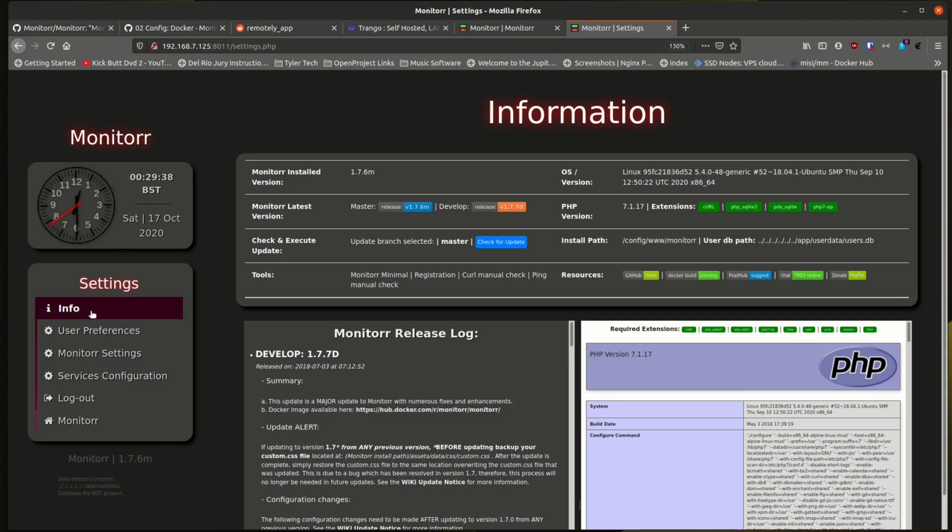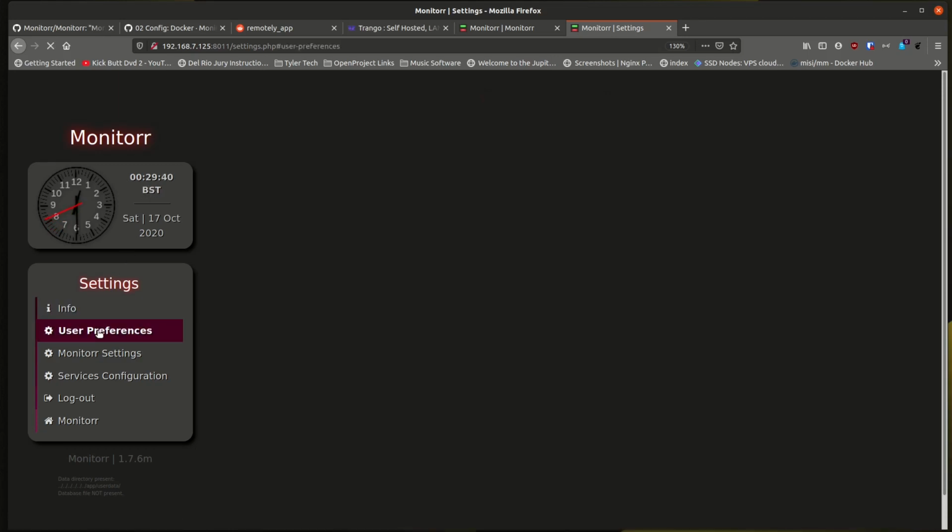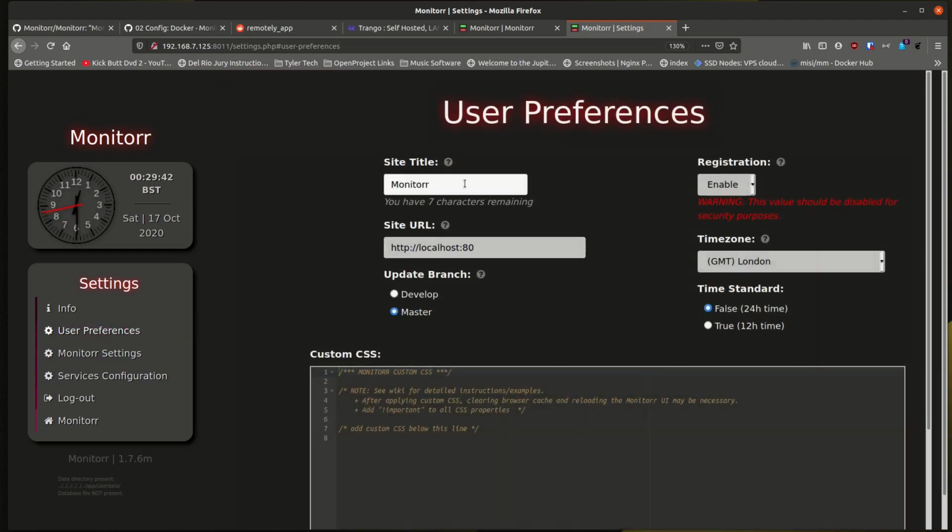I don't know where that is, but in the settings we can go into user preferences, and right here, the site title, if you want to change it, you can. Monitorr seems fine. That's what it's working on. Localhost 80 is the site URL, which is fine because it's running in Docker. That's good. I'm just going to leave it alone. The update branch, develop or master, I'm just going to leave it on master. That's okay. Develop would be less stable, but if you're working as a developer on it, you'd probably want to see the changes you made.